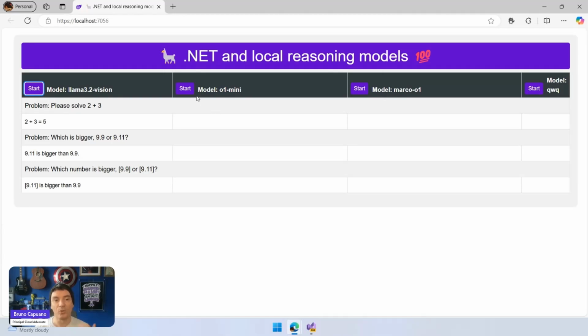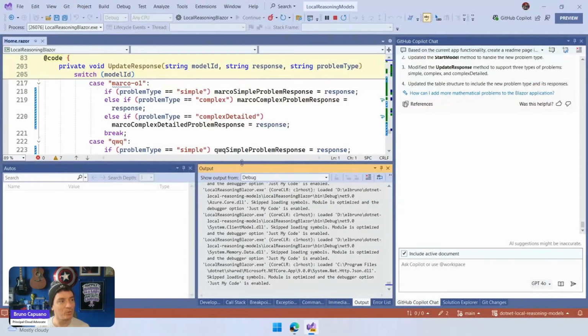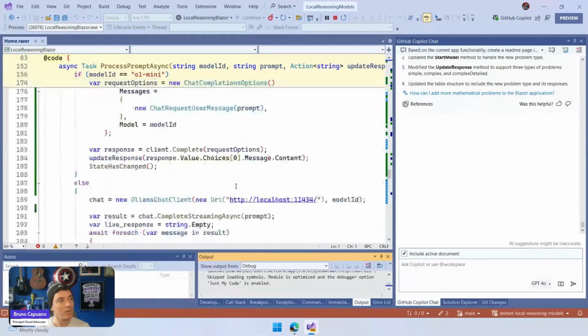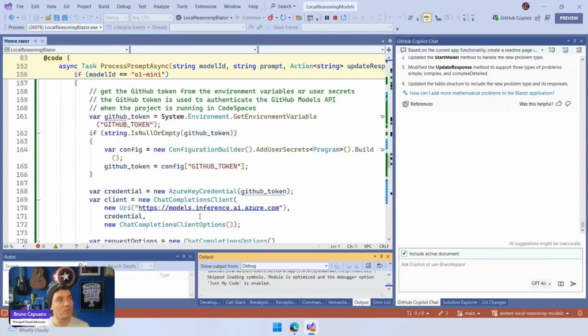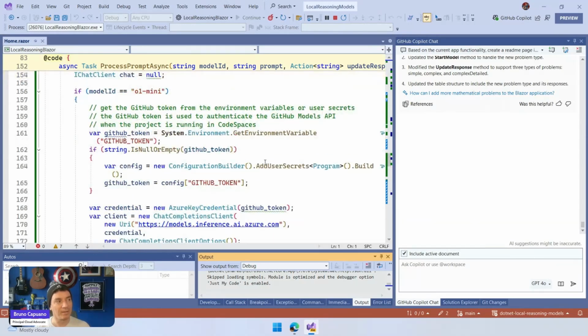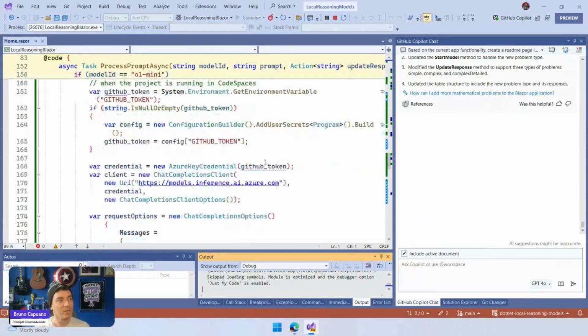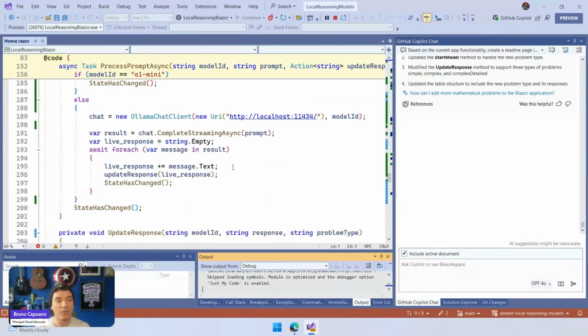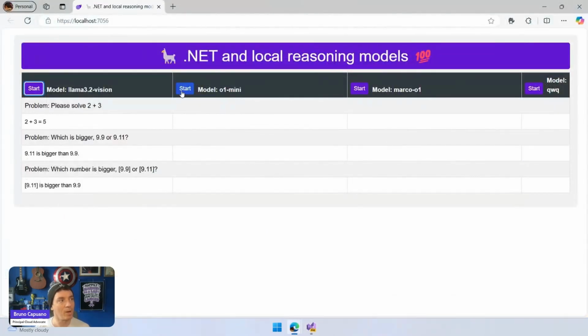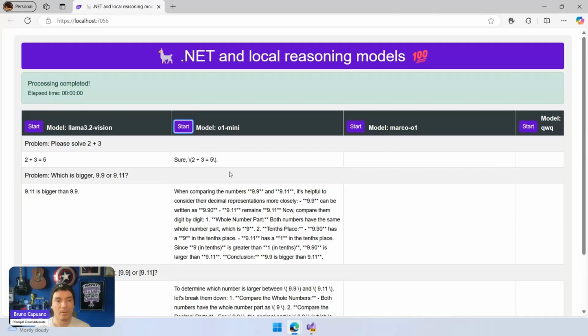So now I am going to run O1 and Marco-o1. By the way, when I implemented this, I didn't figure out how to do streaming with O1. So you can take a look at the code here: this is the O1 version, getting the GitHub token. I'm using GitHub Models. I literally ask for the response and show the response. But the others support streaming. So let's run this again, O1 Mini first.